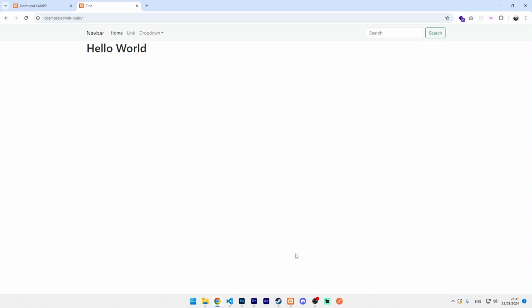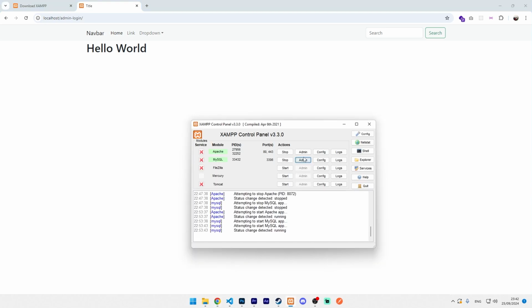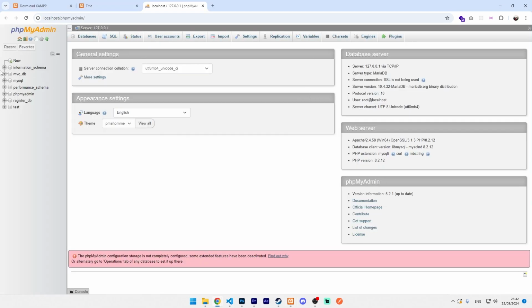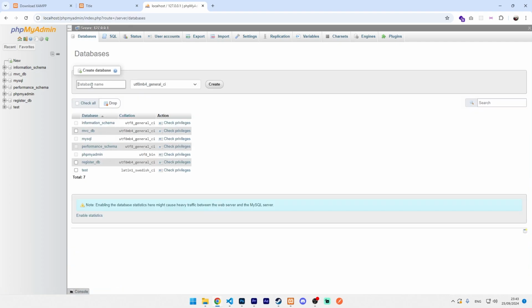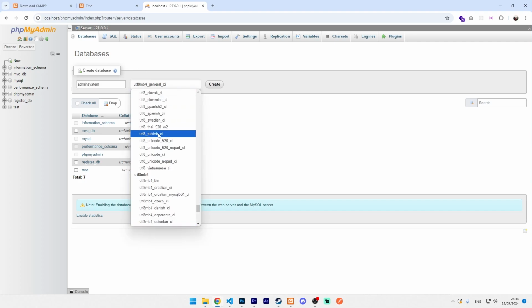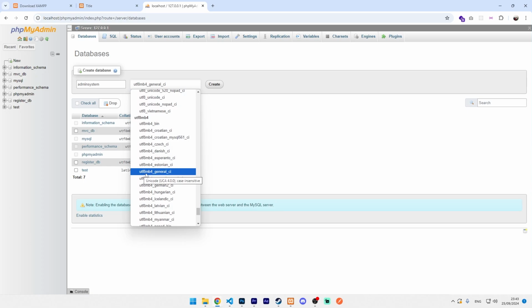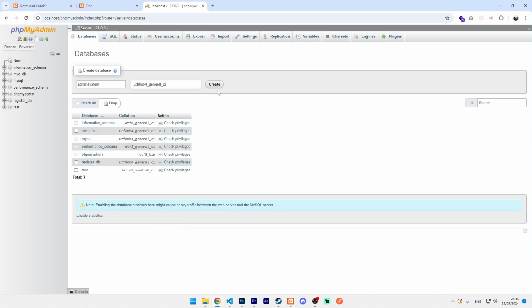Okay, and next we are gonna go to the database and create a table. Okay, let's go to the SAM control panel and go to the admin. So click on this button, and in this project we're gonna create an admin login system, right? So we're gonna create a database to store a username and password for an admin. So click on the new button and create a database name. I'm gonna call it admin system. And the collation, I'm gonna use the UTF-8 MB4 general CI and then create.